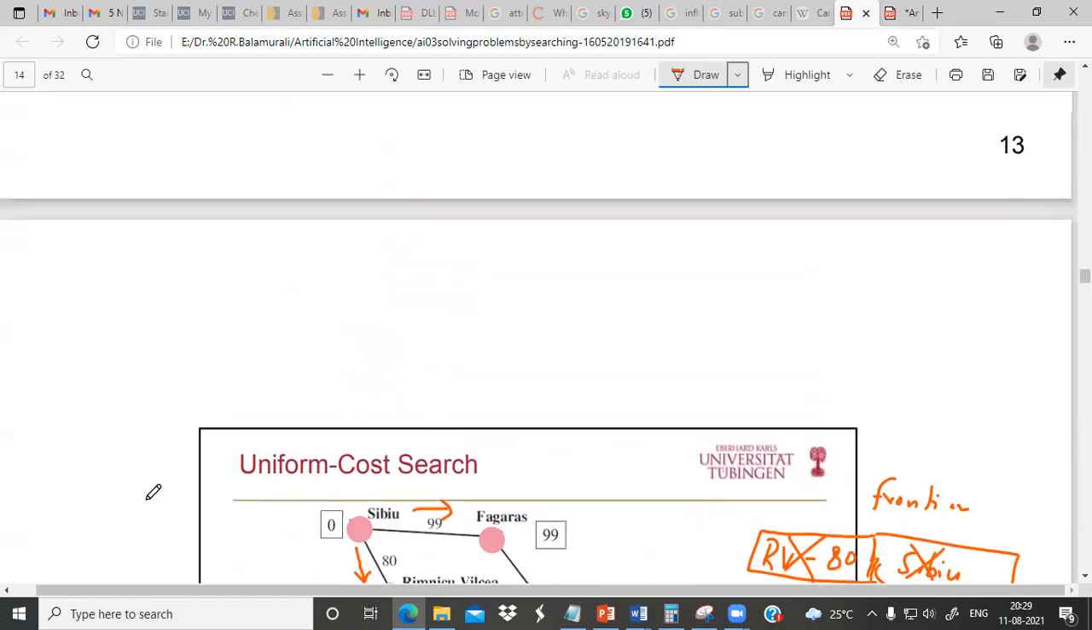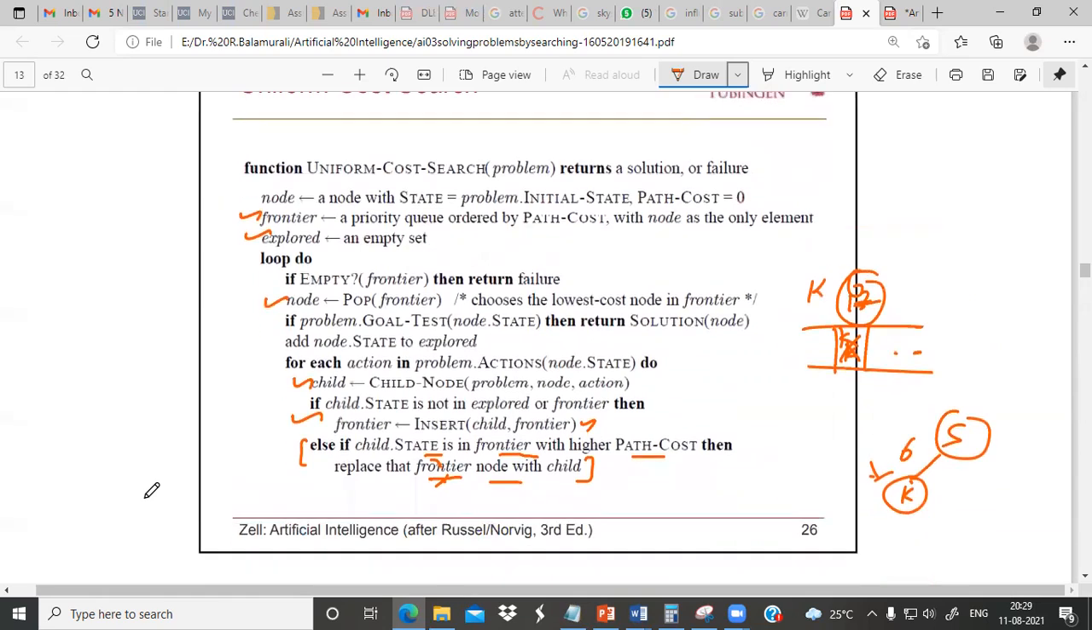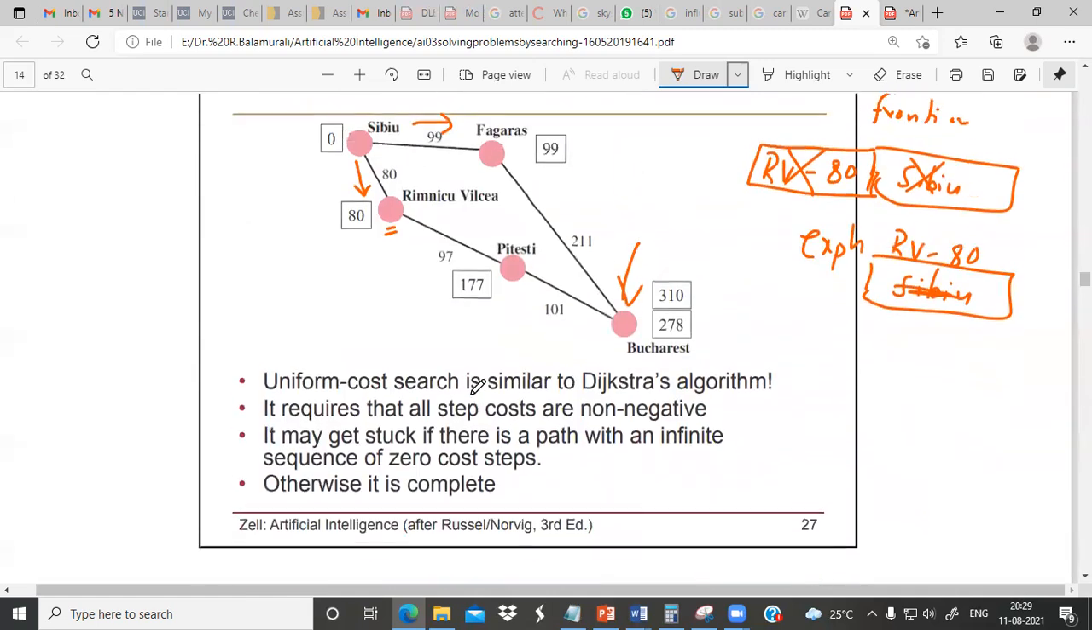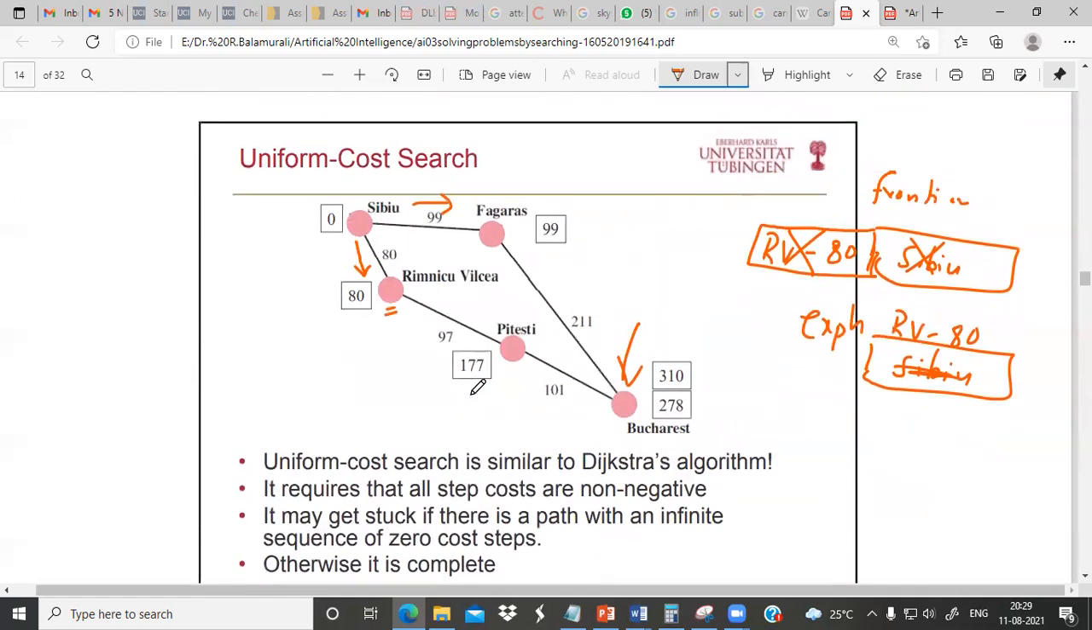Let us go through the algorithm. If pop from frontier, that is we choose the lowest cost node in frontier. Then goal test, yes, we are choosing from frontier only, not from anywhere else. Okay, fine, so we are going correctly. Then it checks whether this is the goal state or not. This is not the goal state.